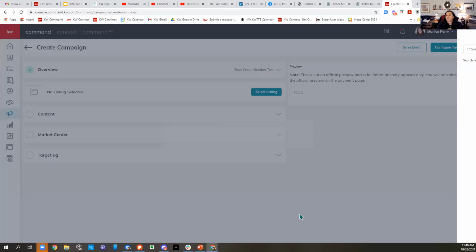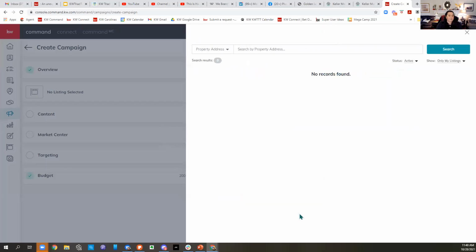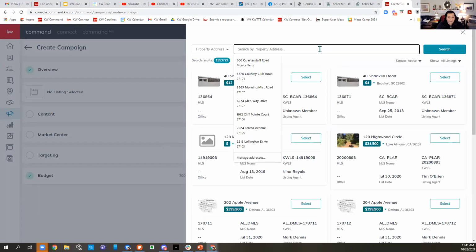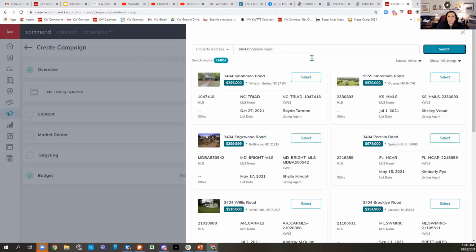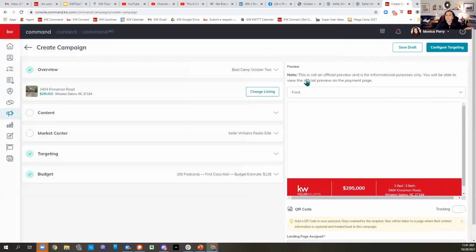In designs, you can create all kinds of postcards. You can create a postcard for whatever you want to create a postcard for. Okay. You can also use their super simple system. I'm going to click on all listings because I don't have any listings. I'm just going to harken back to Royda's awesome listing at Kinnaman Road, because I know that it is there and it's got a cute front exterior for a postcard. I'm gonna click search. There it is. I can select it. Obviously, it would be your own listing, or if somebody is letting you borrow their listing. But now I've picked that listing.